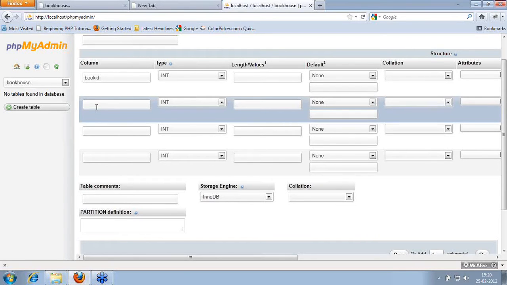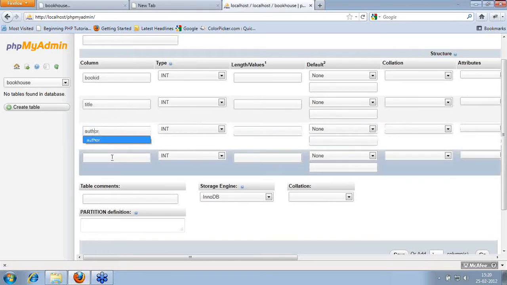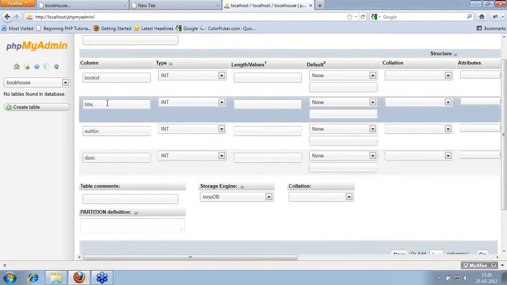But right now here I'm just creating a master book table on which I'm defining book ID as a primary key. Then we need to store other information as per our form. So I'll say title. Then we have author. Then we have description. Now these are just the name to the column. We need to define the type as well.